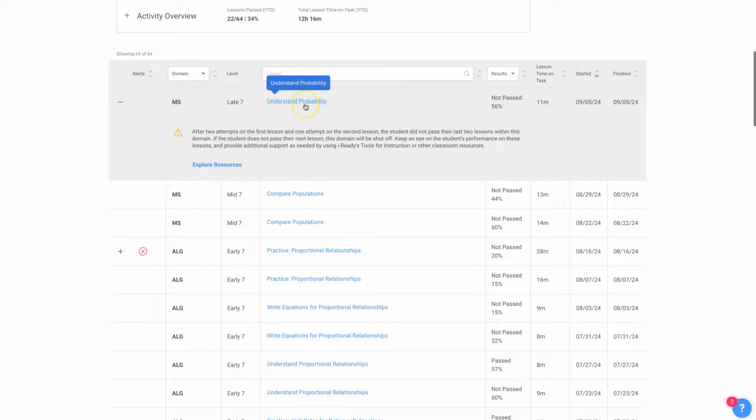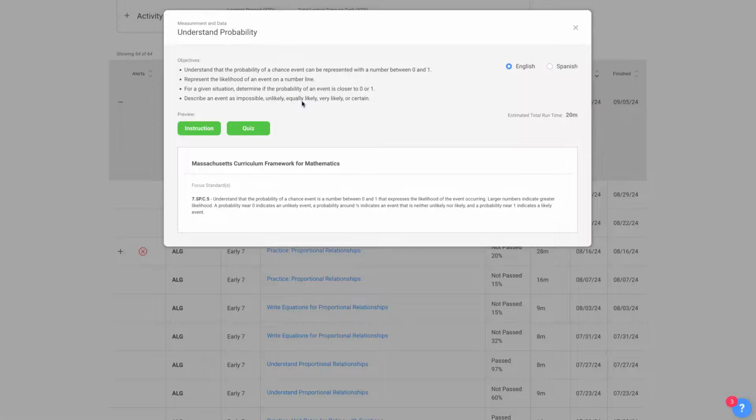And you can click on understand probability, and that's where you can assign and preview lessons. That'll take you to the same thing, that's another subject, really. But if you click on it, this is what comes up. Now you can preview it and see what that lesson looks like.